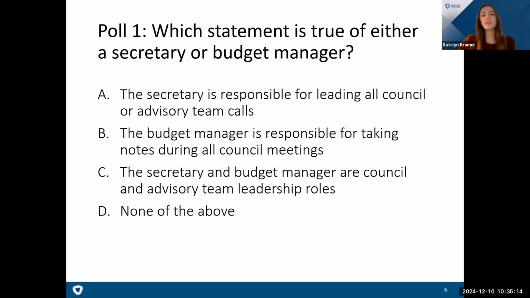Question is, what statement is true of either a secretary or budget manager? A, the secretary is responsible for leading all council or advisory team meetings. B, the budget manager is responsible for taking notes during all council meetings. C, the secretary and budget manager are council and advisory team leadership roles. Or D, none of the above. I'll leave that open for another couple seconds.